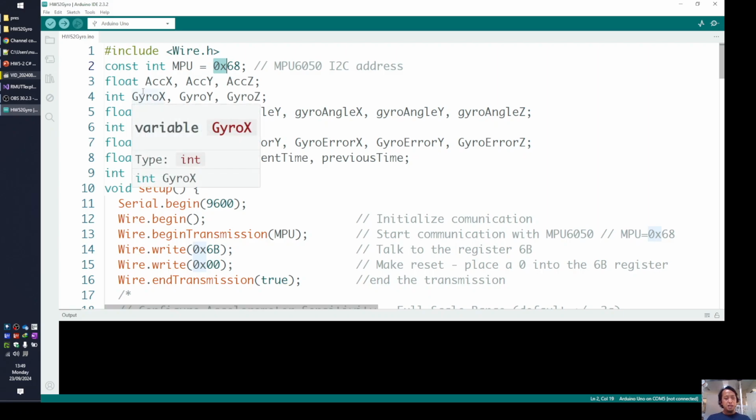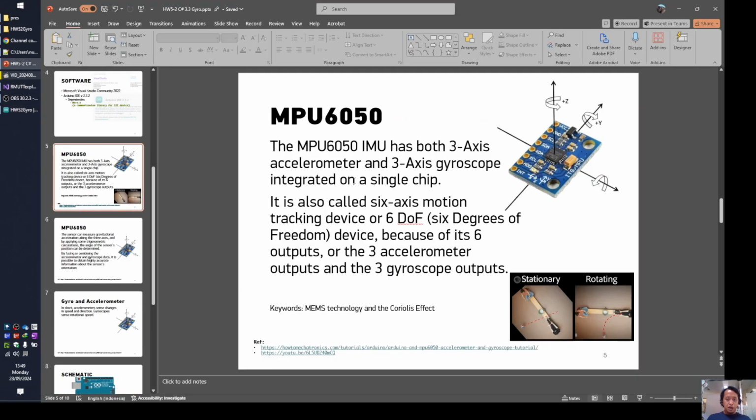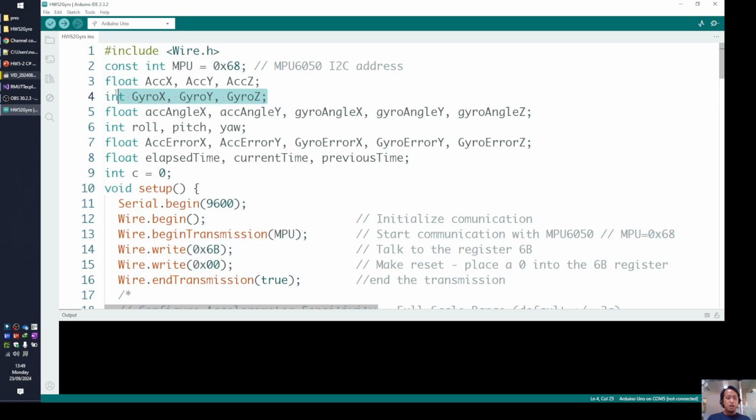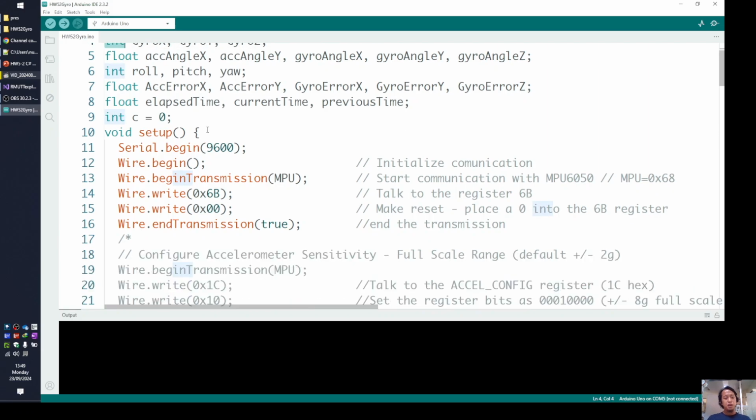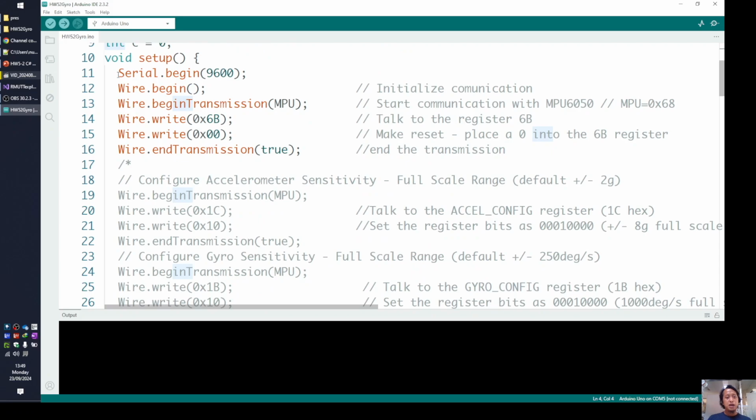And as in the introduction before, the MPU has 3 axes of accelerometer and 3 axes of gyroscope. So we need to declare this one. For the accelerometer, I use float, and for the gyro, I use integer. Okay, this one is the setup.